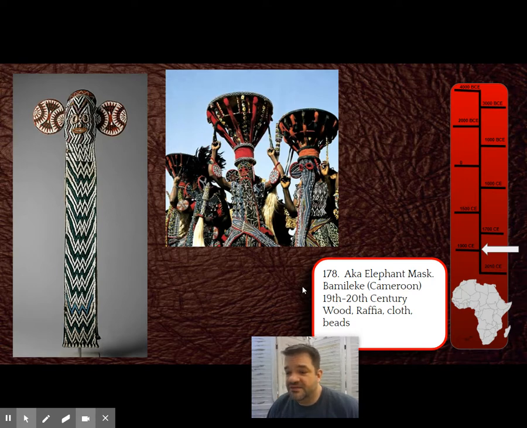The akka elephant mask is performed and created by the Bamaliki. Again, it's performed and created by a secret society, the Kawosi society, and the Kawosi society has permission by the king to create and use the symbol of the elephant. The elephant for the Bamaliki is a royal animal.